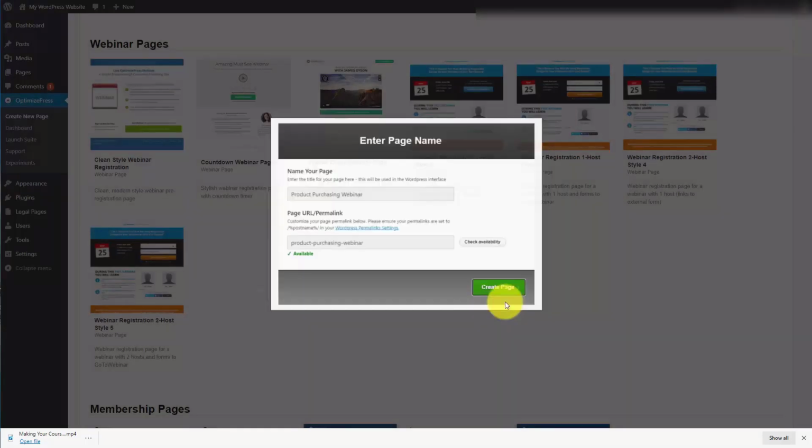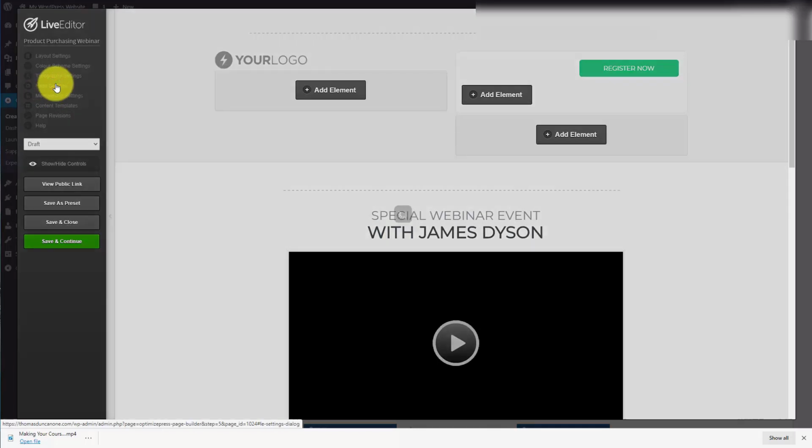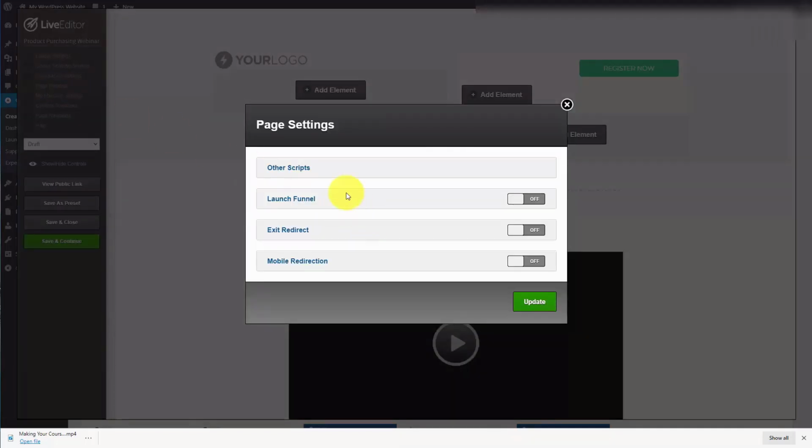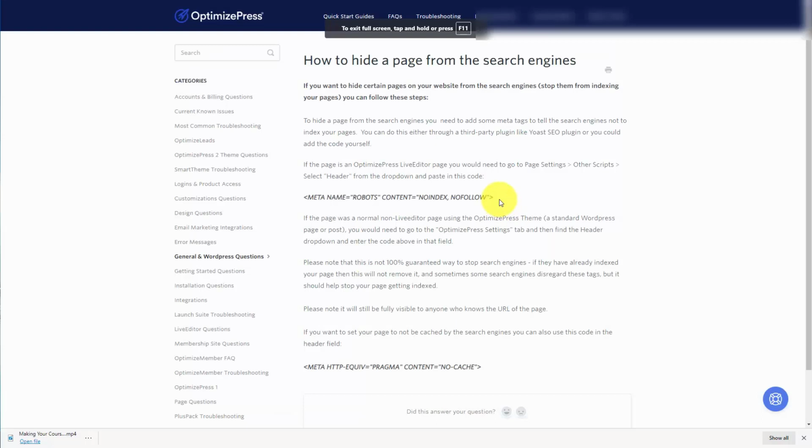Now this webinar does need to be private. So what we're going to do here is go into our page settings and then go into our other scripts. And you're going to notice that there is some custom coding here. However, we do want to make sure that we are adding in code to discourage the search engines from indexing this page. So in this case, we're going to use the OptimizePress search to hide a page from the search engine.